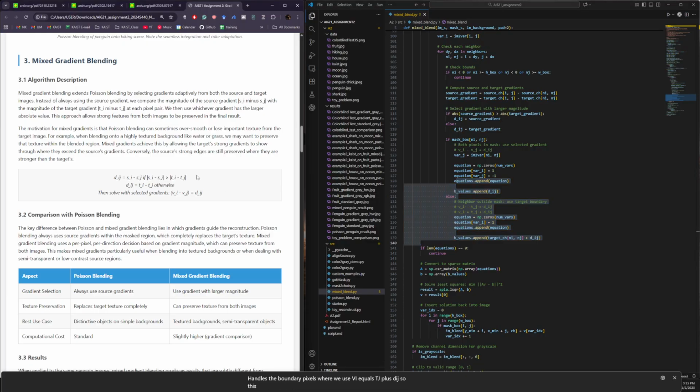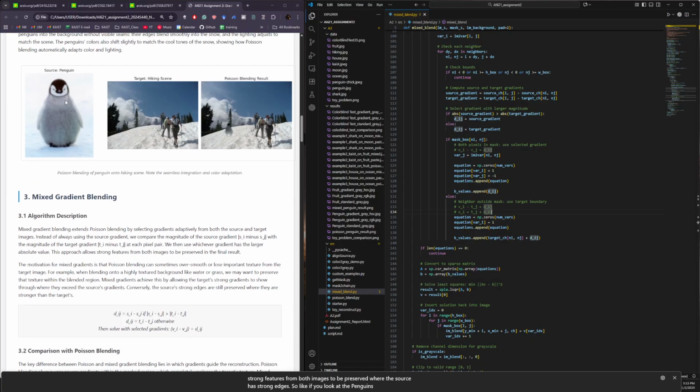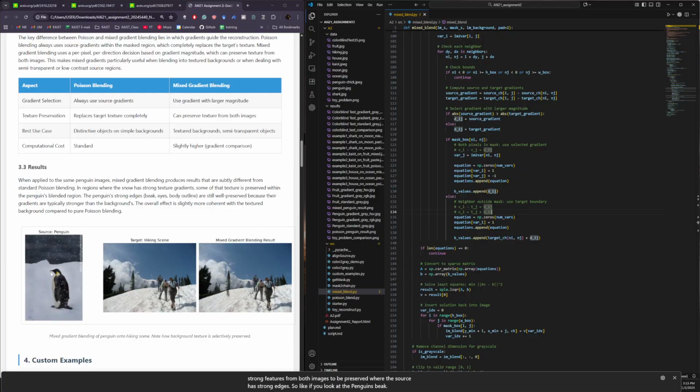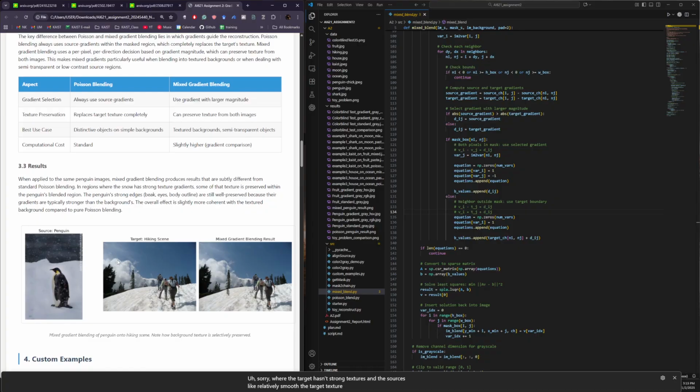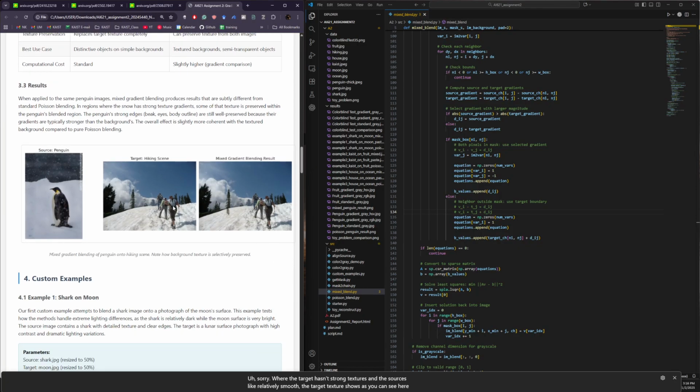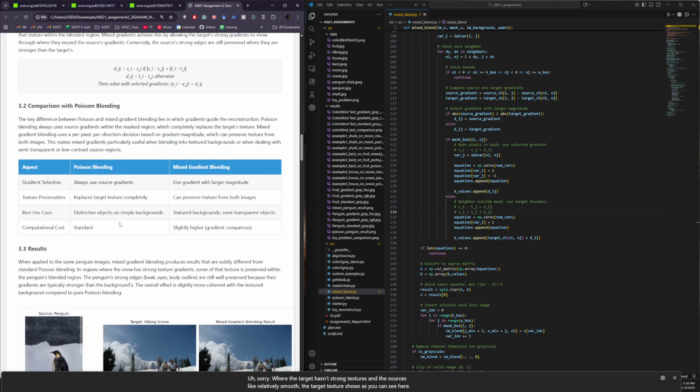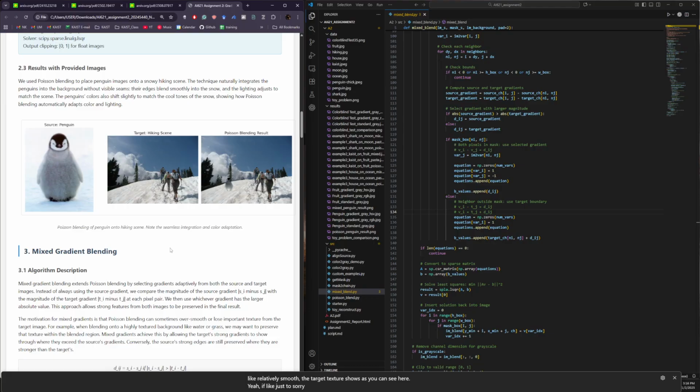This per pixel, per direction decision allows strong features from both images to be preserved where the source has strong edges. If you look at the penguin's beak for this image, it is very well preserved, where the source has strong edges like the penguin's beak. Where the target has strong textures and the source is relatively smooth, the target texture shows through, as you can see here.